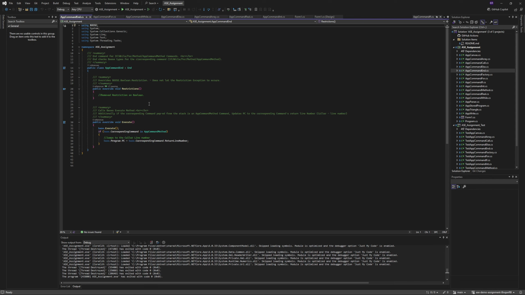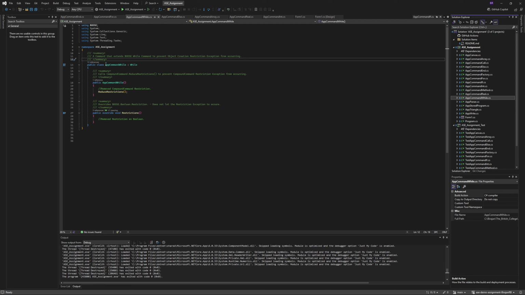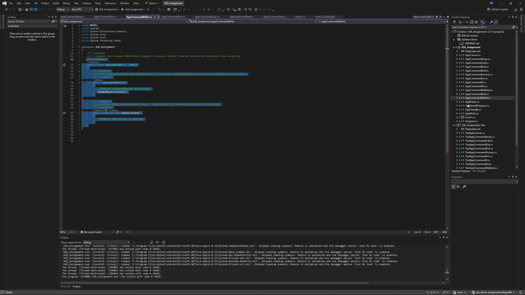And for the end, as we can see, it is also overriding the restriction function, and I have overridden the execute function. This I'll get to when I'm explaining the method. This also removes the restriction. If else, while loop, as we can see, is the same. Just remove the restriction for while, if, for all of them.